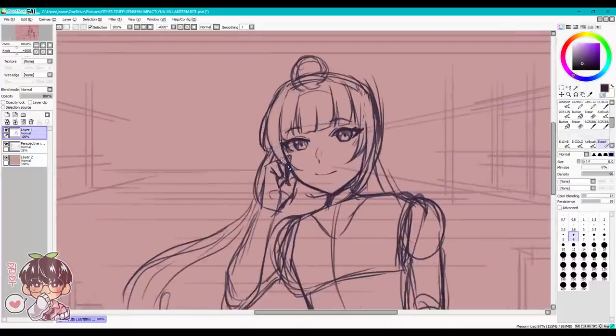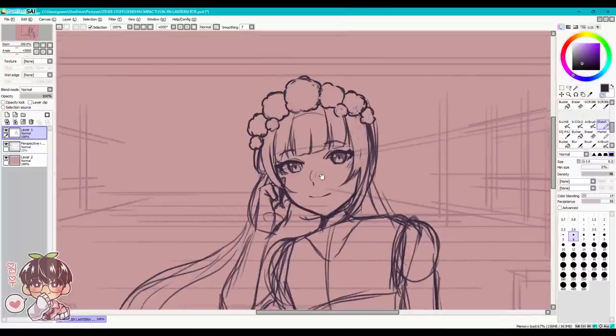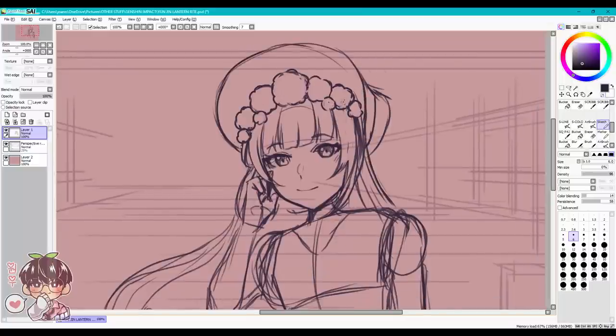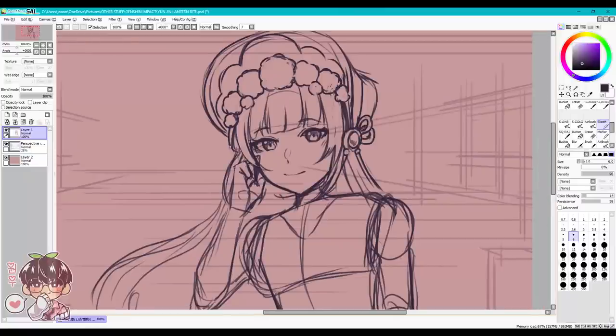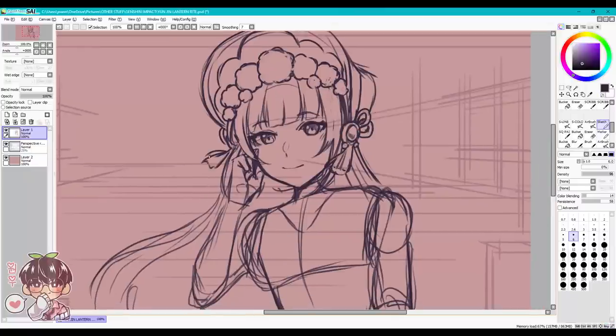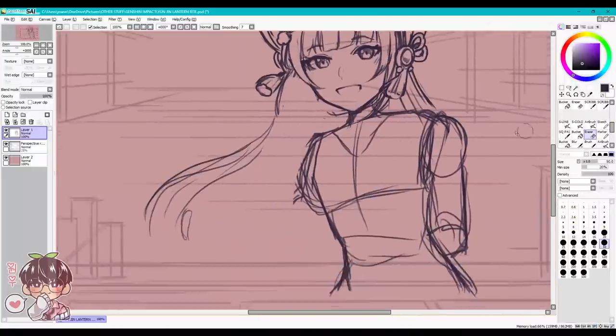So here we go. Yeah, I'm already feeling a lot more comfortable sketching in Paint Tool SAI, so you can see that I'm working a little bit more quickly, and it was easier for me to block in shapes because of the specific marker brush that I'm using. It's just easier for me to constantly toggle the transparency, so I'm erasing and putting back in lines much quicker.